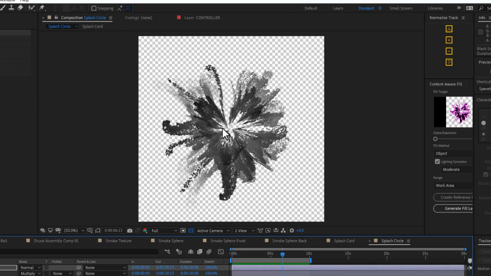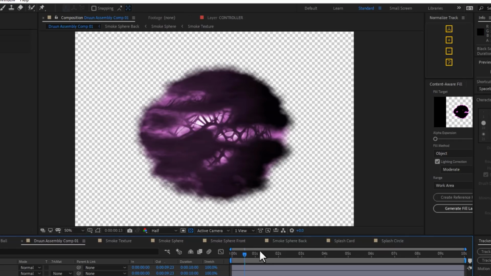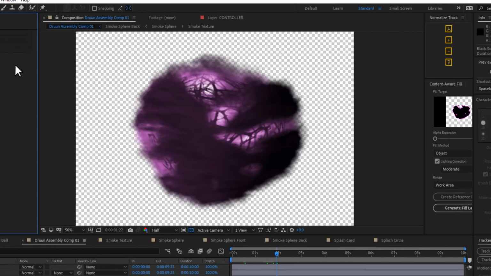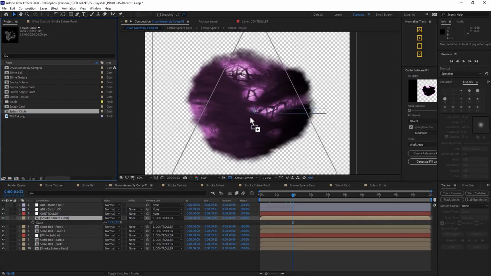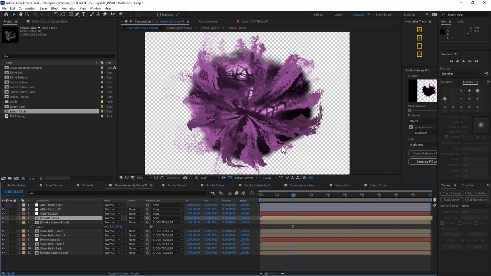We want to combine this craziness with our Druun assembly comp. Remember this? And let me show you a good way that I have found to try to combine this wild splash circle with this crazy cotton candy ball. So I'll bring in my splash circle and look at this. It's wild. It's getting colorized by our color control layer and stuff.